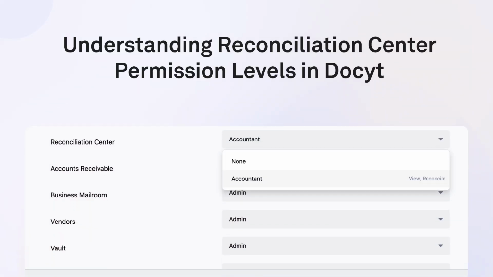Welcome to our guide on understanding reconciliation center permission levels in Docyt. Docyt provides two permission levels to control access and management within the reconciliation center. Understanding these permission levels ensures the effective handling of reconciliation data and critical financial information.